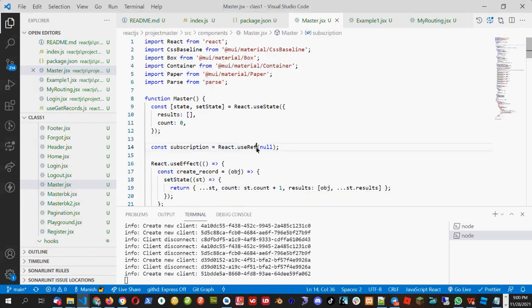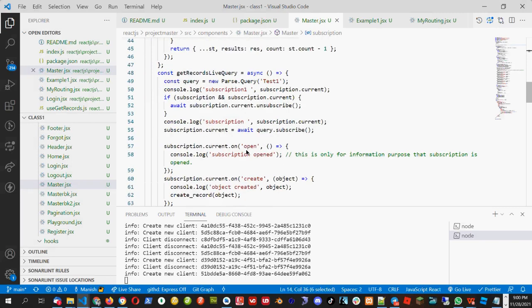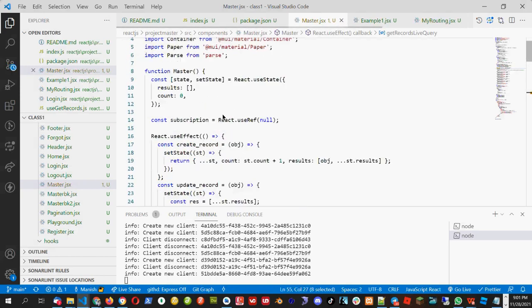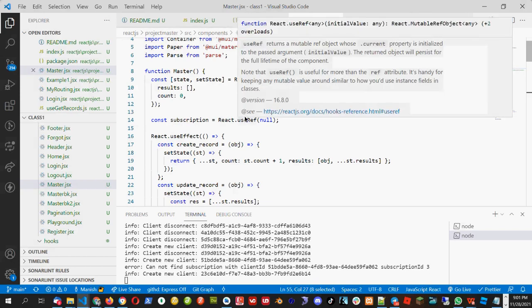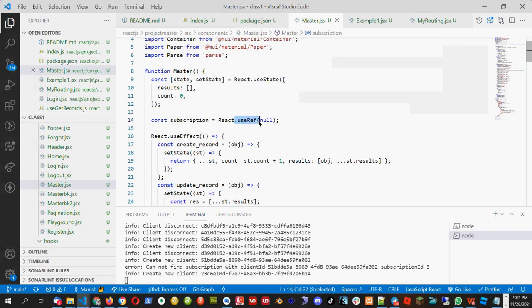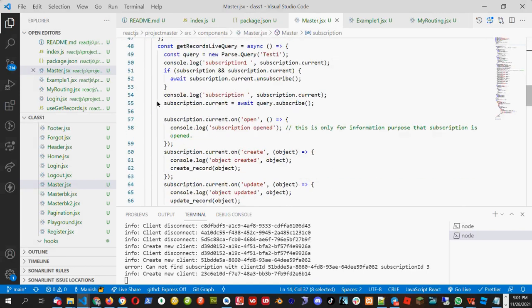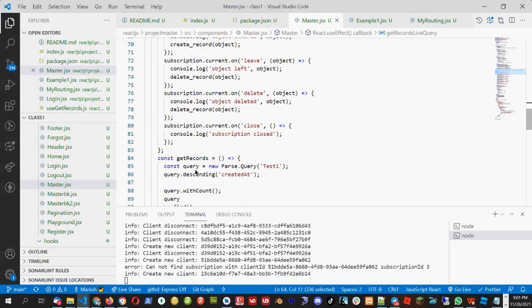What I did, I create a subscription using the use ref. Then I created this subscription part as subscription.current, because whenever you think that subscription has to be used, it is only with the dot current. I cannot say subscription is equal to, because subscription is the use ref and it has to be updated only with the dot current. So I create subscription.current with the query.subscribe, and I used all the features of the subscription using the subscription.current.